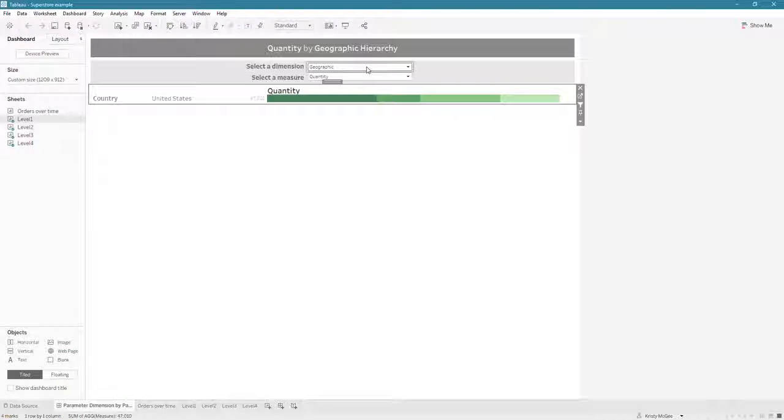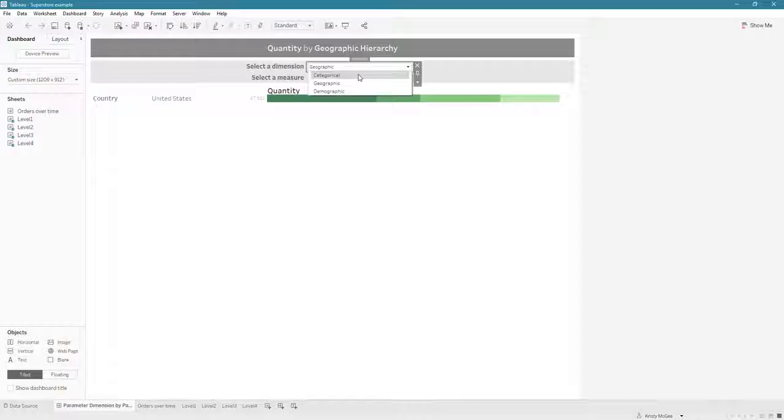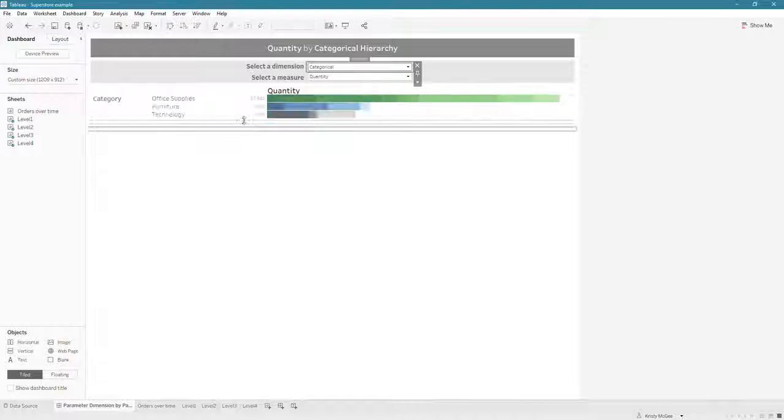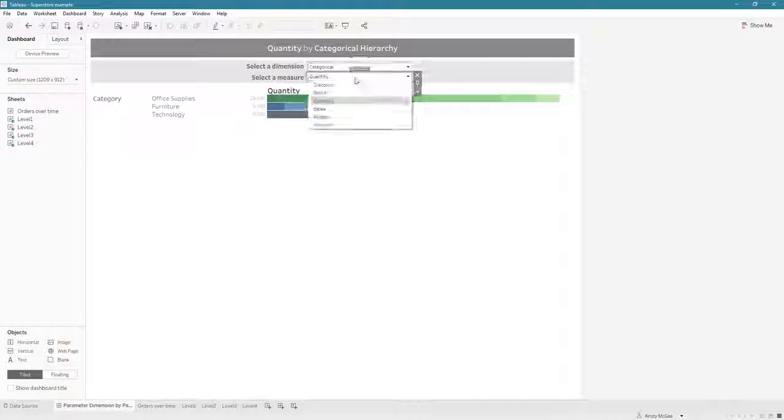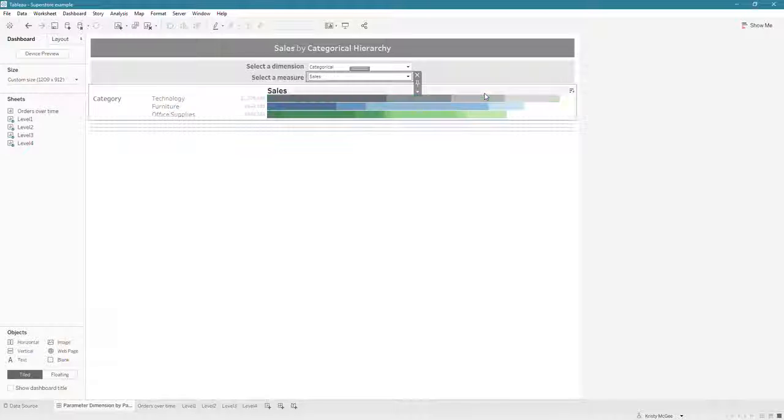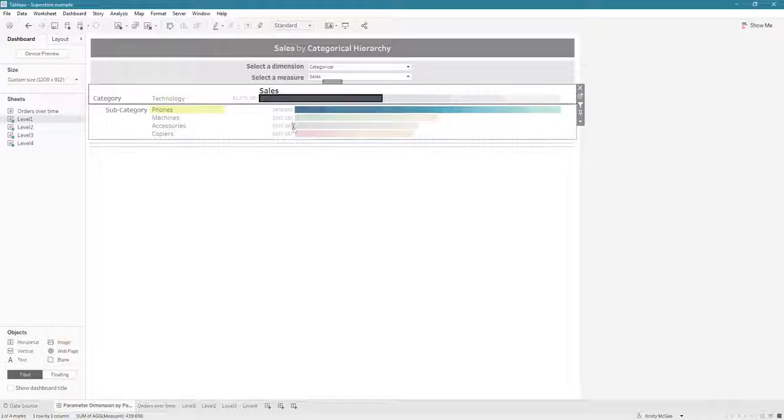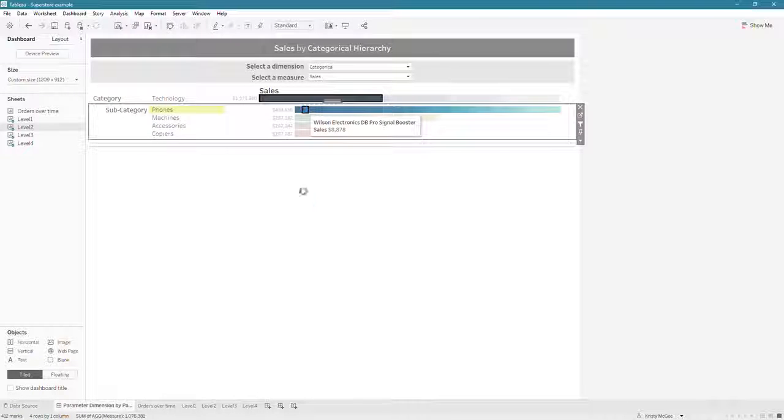You see here that we can select a dimension and select a measure. So if I want to see my categories and I want to see the sales, I can view that, and we can actually drill down further because this is a hierarchy. We can drill into the subcategories for this categorical view down to the products.